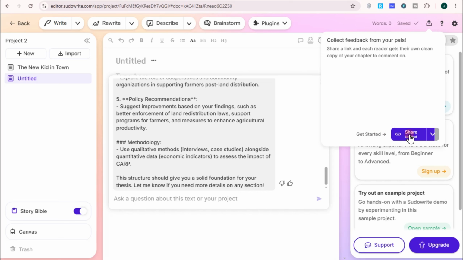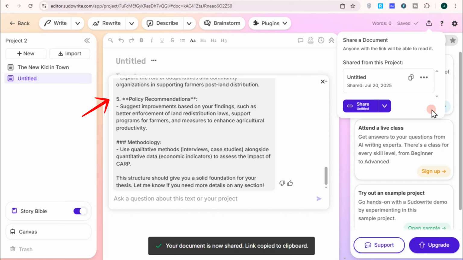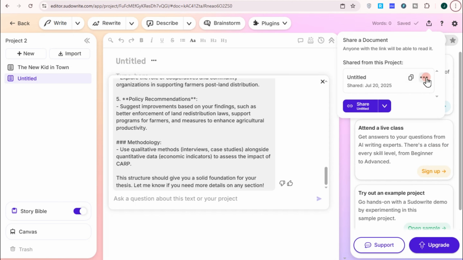Hi everyone, in this video I will show you how to use Sudowrite for beginners. So in this tutorial, I will show you how to get started with Sudowrite.